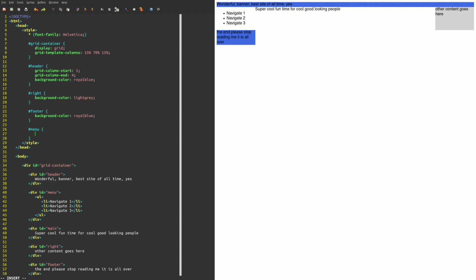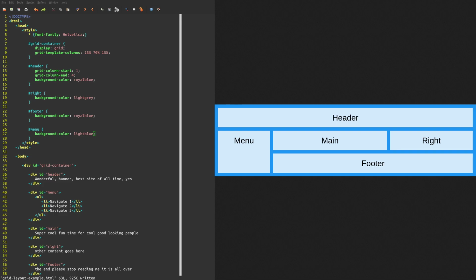So, menu. I think this will look nice. Let's do light blue. Okay, now let's check out all this. Oh wow, okay, so I already have these pieces. If this is my goal, I'm close already, right?